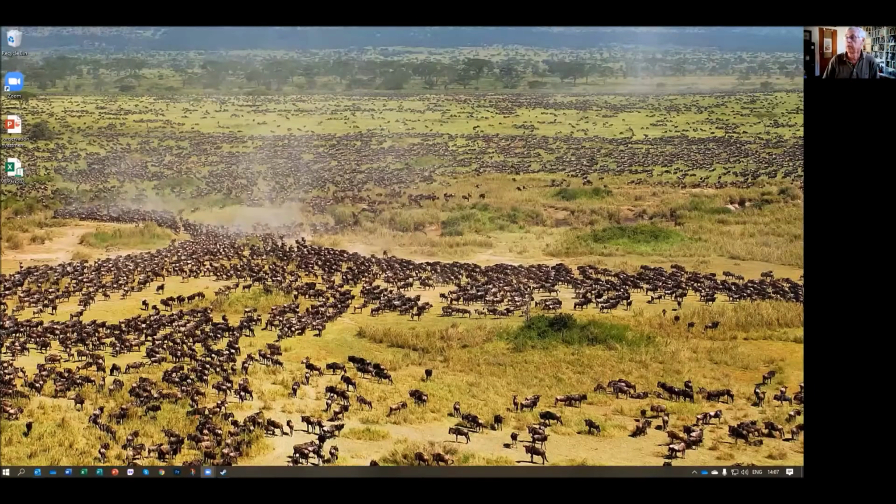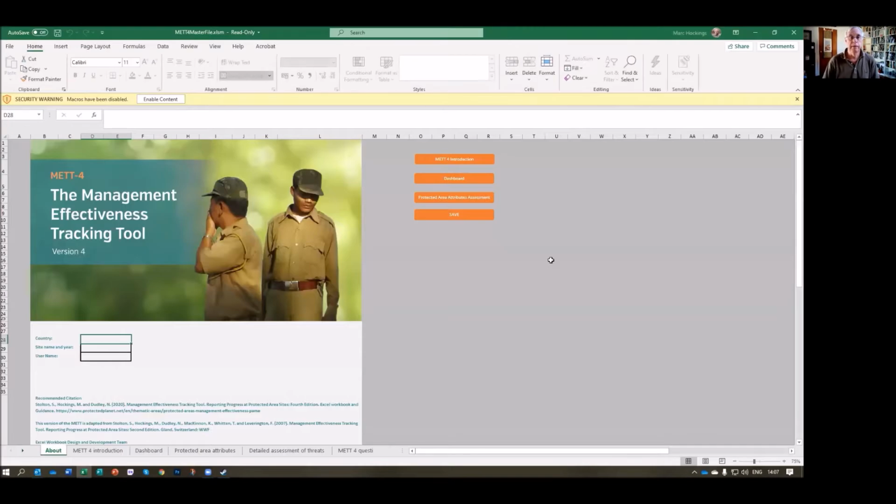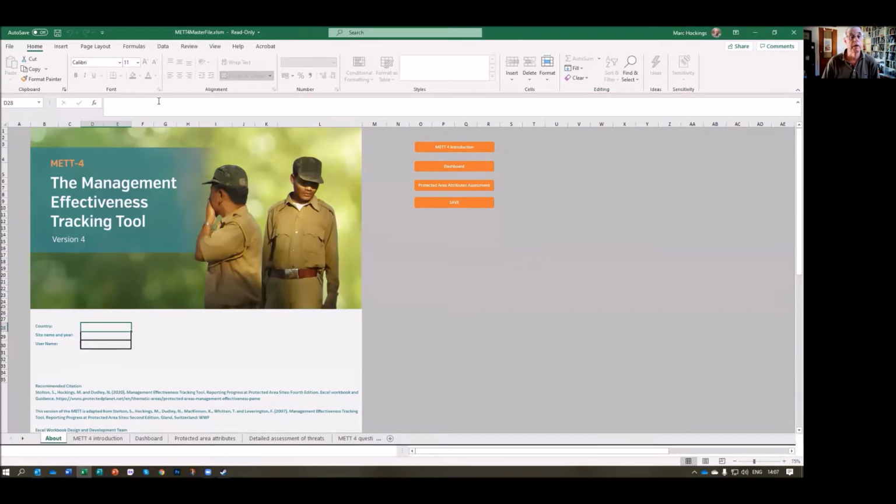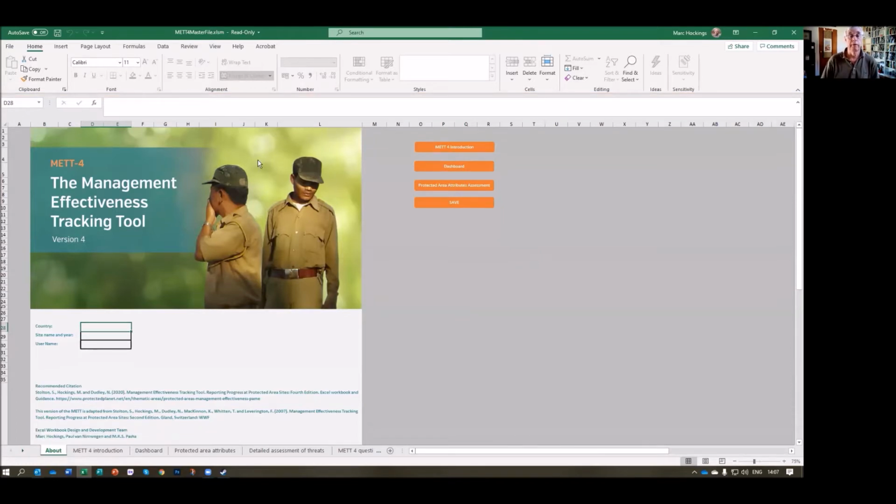So I'll just go and open that Excel file, and then we'll start going through the tutorial. To open the METT, when it opens on this page, you'll get either one or two security warnings, perhaps one asking to allow you to edit the file, and also a security warning around macros. You need to enable that file for the Excel tool to work.